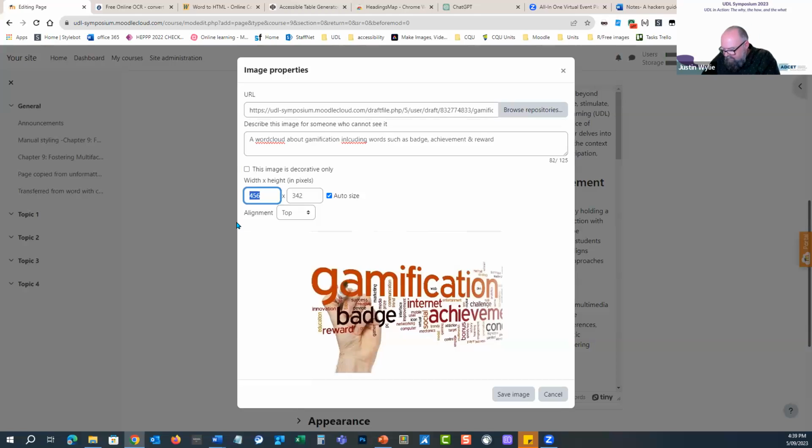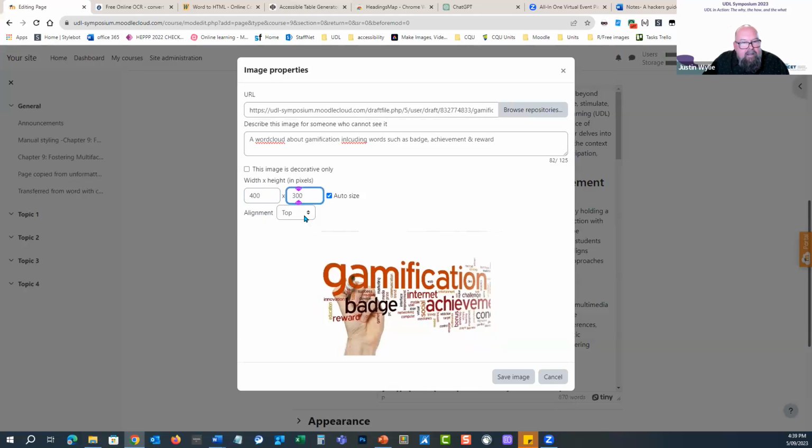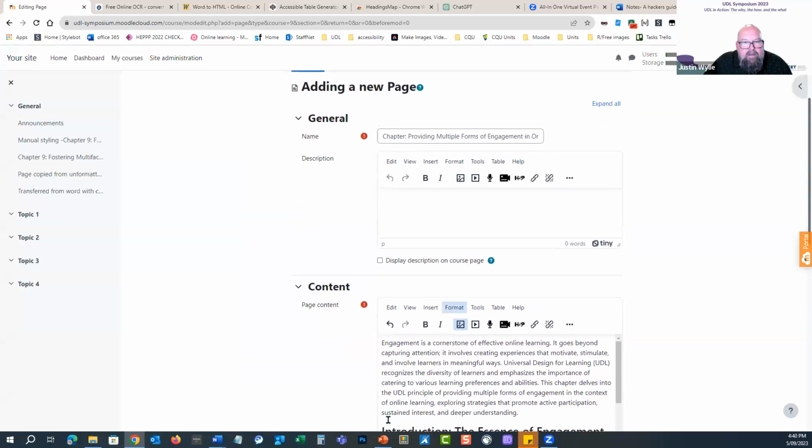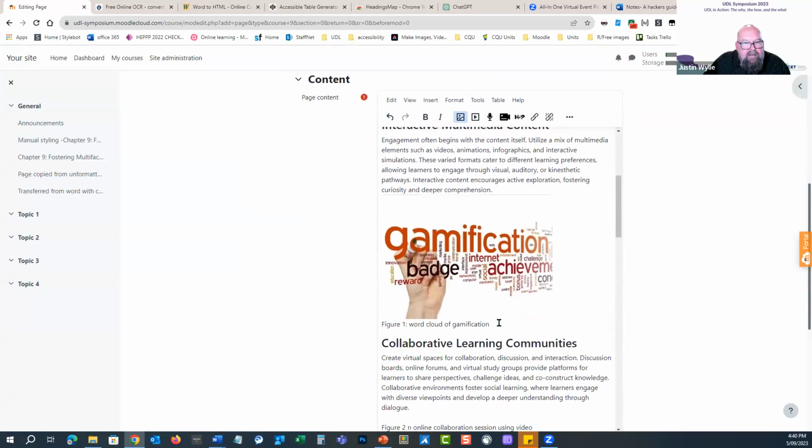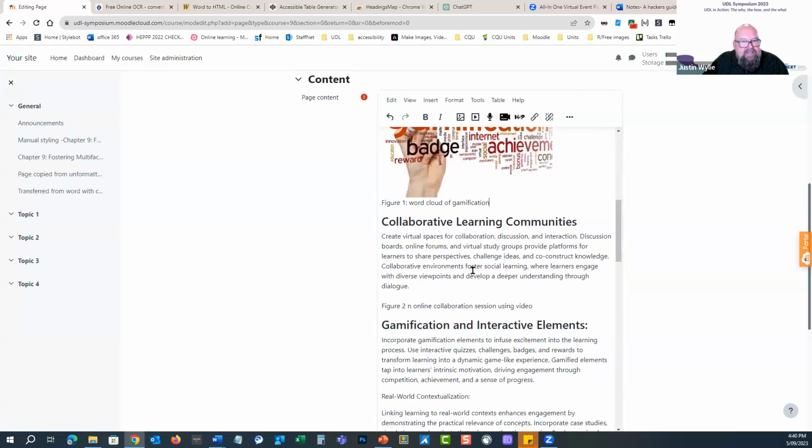I'm just going to make it a little bit smaller, and I'm going to save it. Okay, so now if I scroll through my content, I've got my image there. The figure information is carried across, but it's not linked in exactly the same way, but it still gives context, and it's got its alternative text.